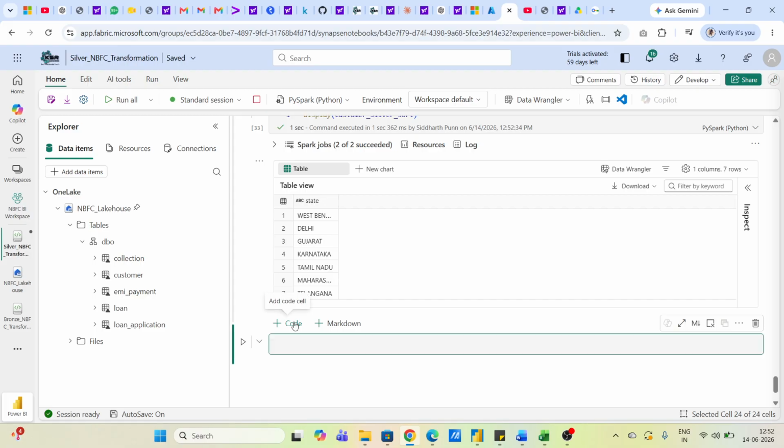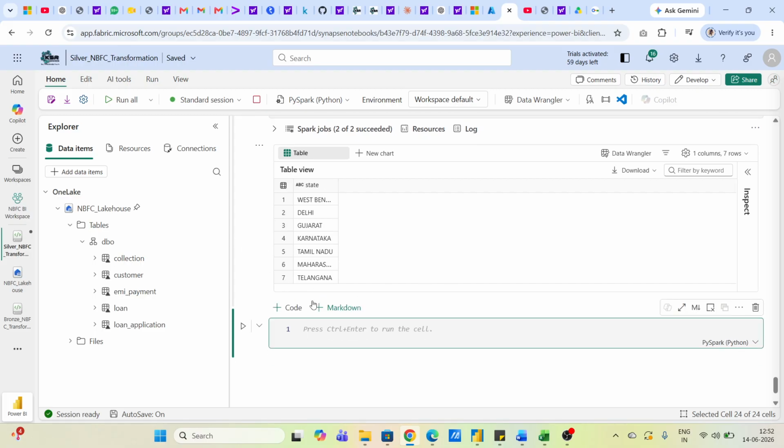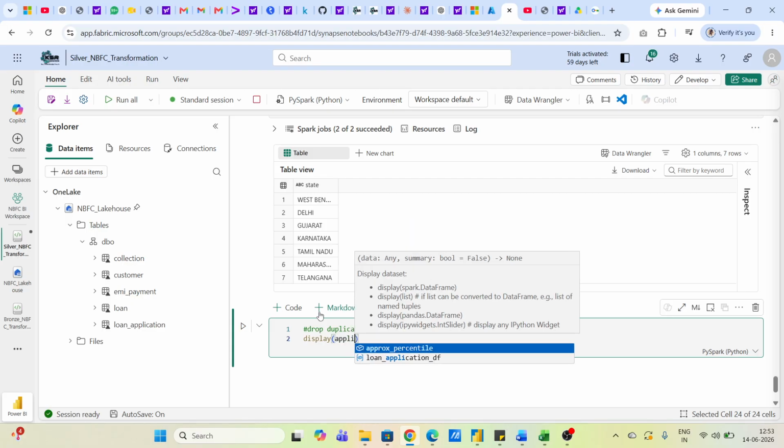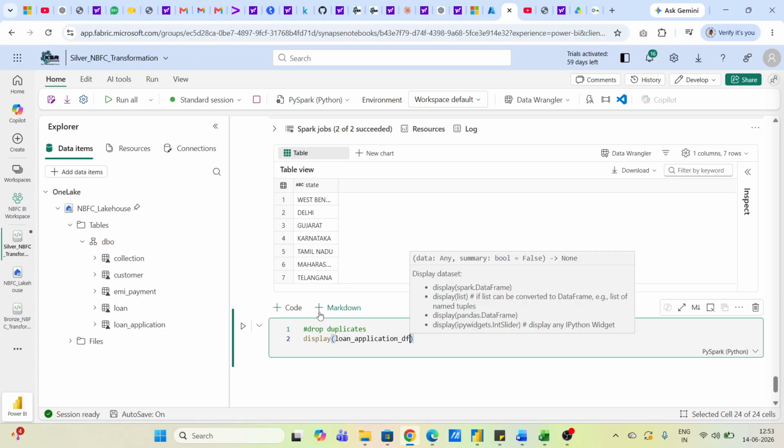So yeah, now we would be checking drop duplicates. Duplicates means if you have two duplicate values, I don't need the duplicate value, right? So let me try with drop duplicates now. So let's go with another table, which is the application table, right? This is the application table. Let me take a note of display application, loan application, right?